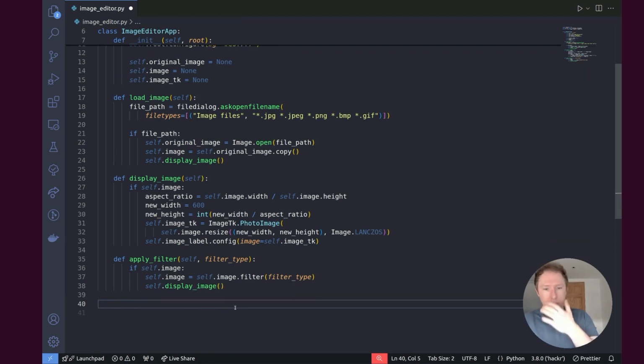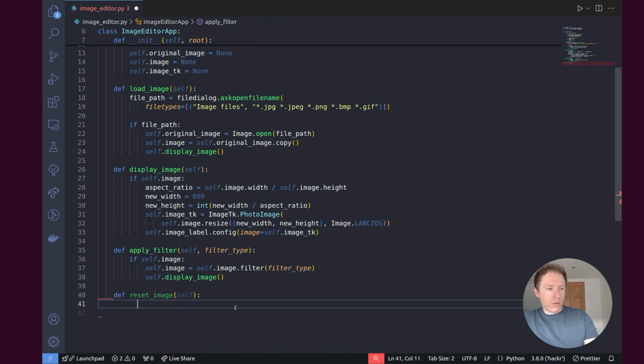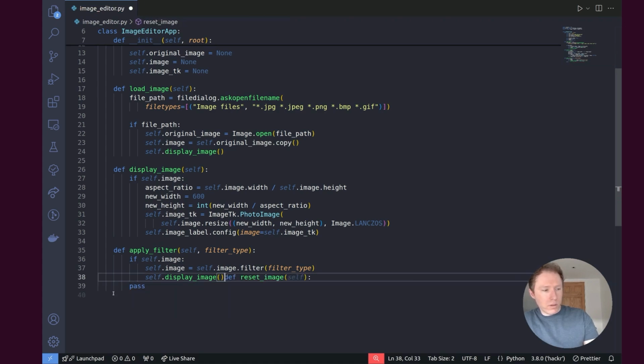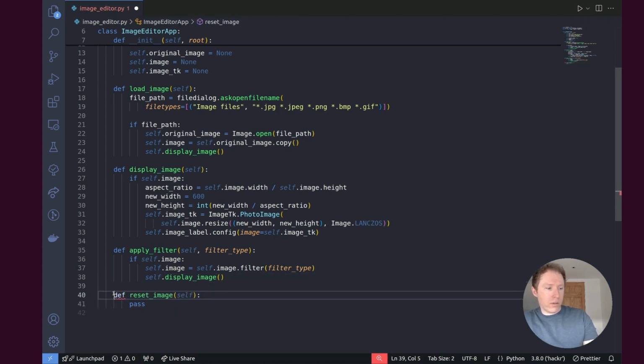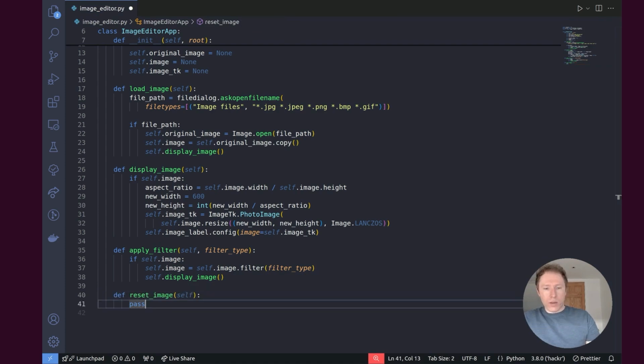Okay, and the next bit is to create two new methods. We've got reset image. Again, self. We'll just pass for the time being. Something funny is going on here. So let's just make sure this is out. Okay, so reset image, and let's just flesh this out, and I'll do the next one in a moment. So we're going to say if self.original_image. So we have an original image, of course. We need to make sure we've got one.